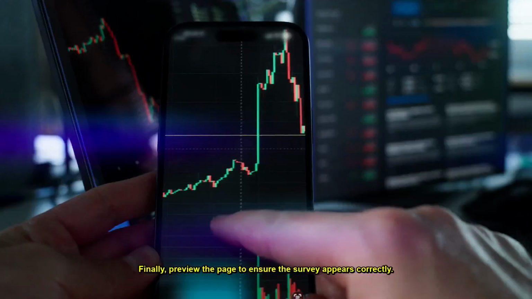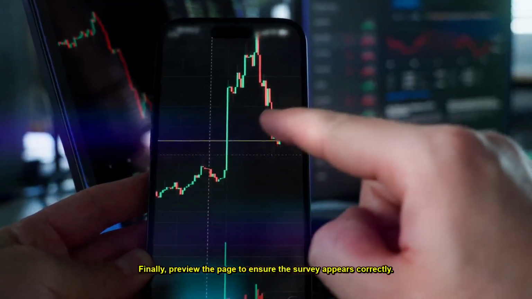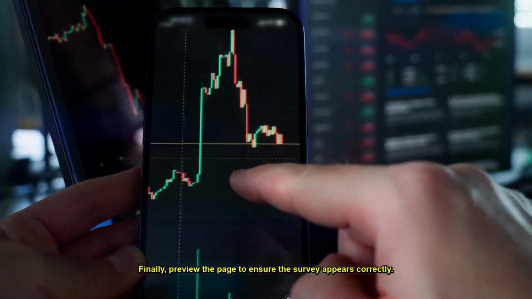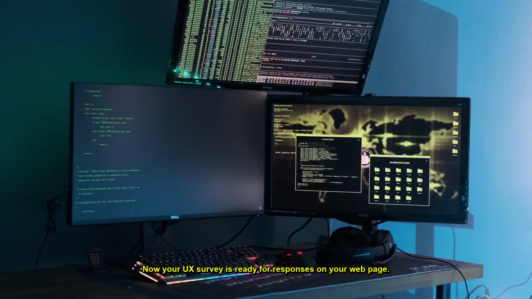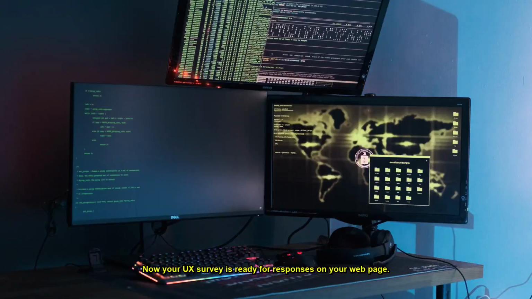Next, navigate to the web page where you want to embed the survey. Open the HTML editor for that web page. Paste the SurveyMonkey embed code in the suitable location. Save the changes to your web page. Finally, preview the page to ensure the survey appears correctly. Now your UX survey is ready for responses on your web page.